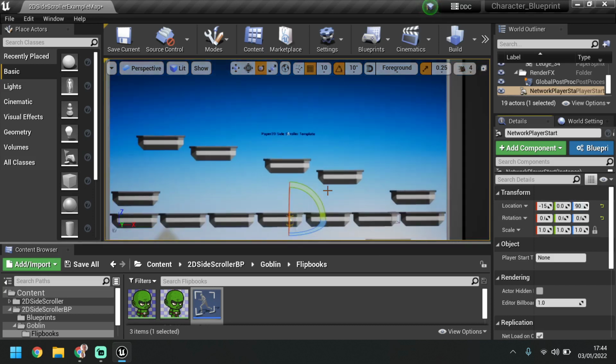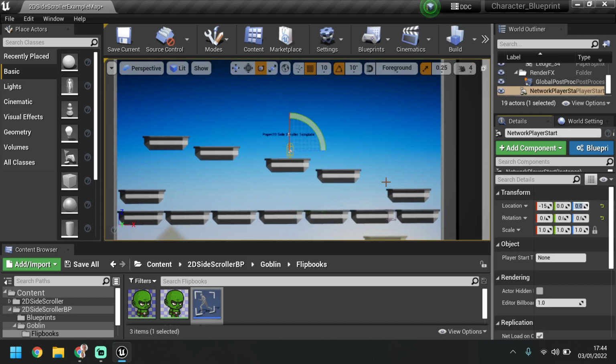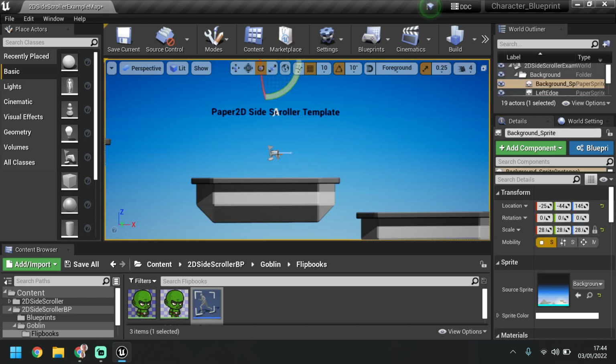Sorry, that's the position. What have I done there? There we go. Sorry. The rotation, I think it was at 180, so it's pointing that way. You just want to set that to 0 in the Z. So the arrow you can see is pointing towards the right. This means your character's going to be set up in the right direction.